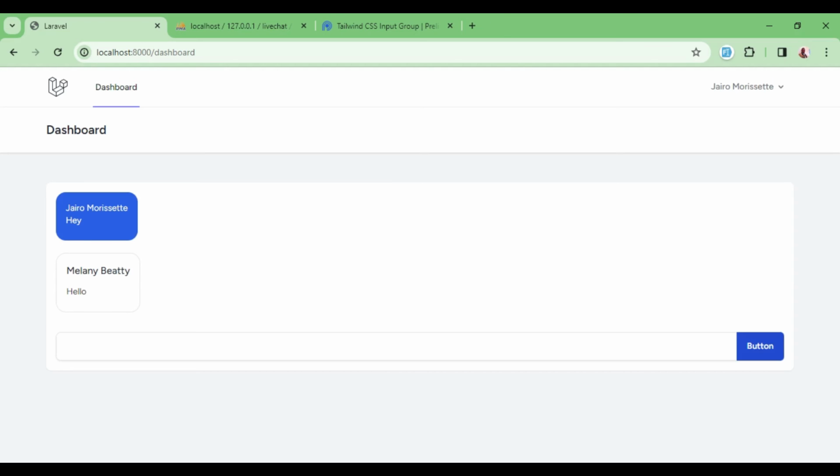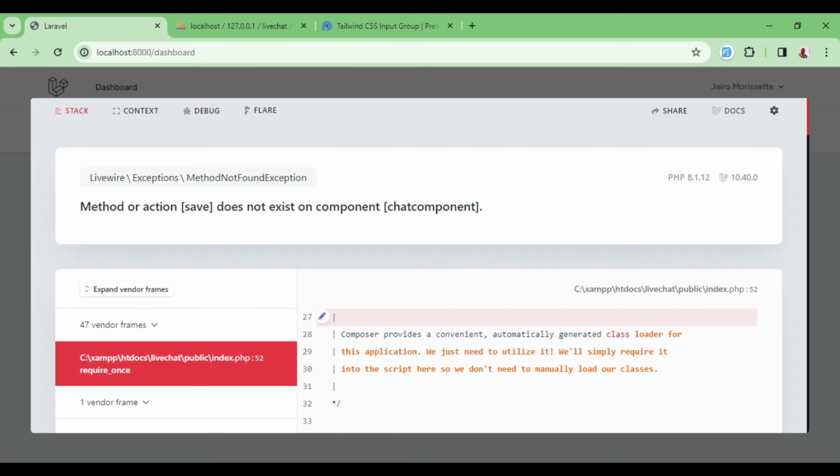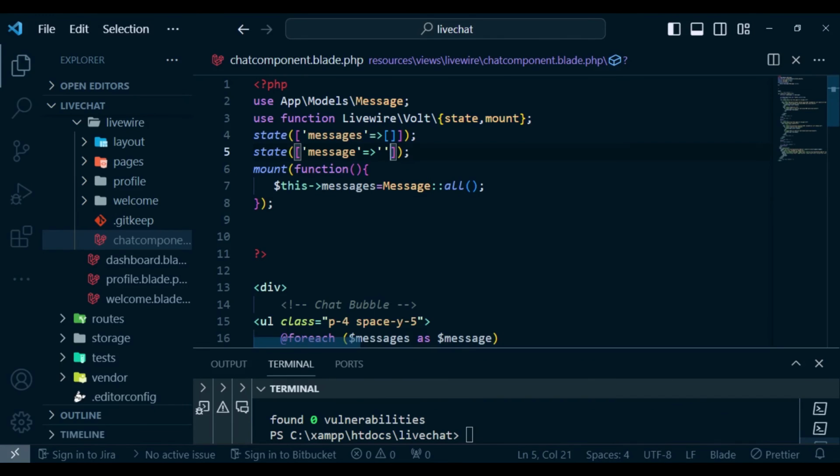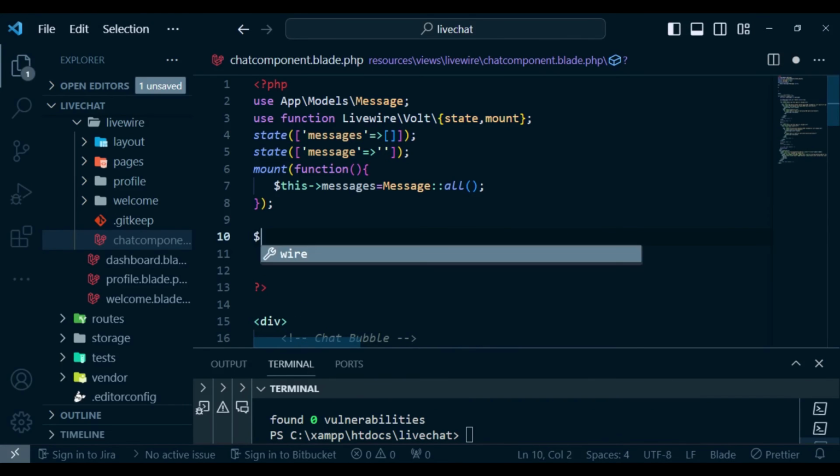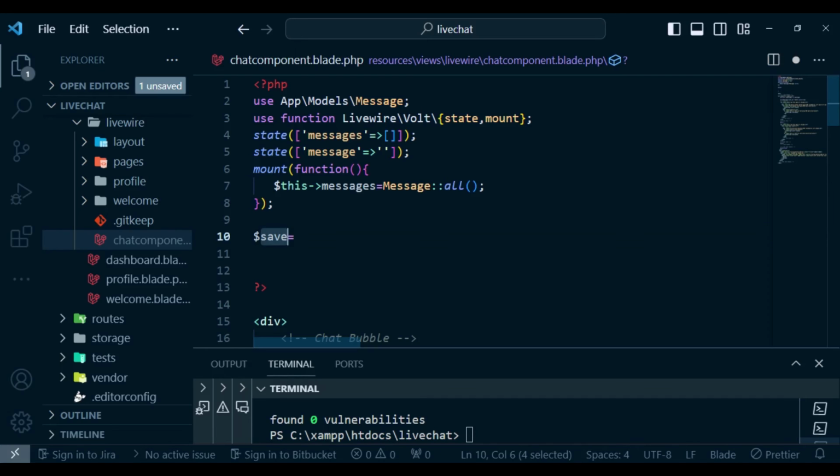But remember, I have not given the functionality to the button. So if I click on it, it will give us an error because I've not been able to create a method called save. That is what I want us to create now. So here we can set a variable called save, and that effectively will be the method that we'll be working with. And so here we are going to have a function. Maybe let me call it send. We're going to have a function, and inside here is where we are going to place whatever it is that we want to do.